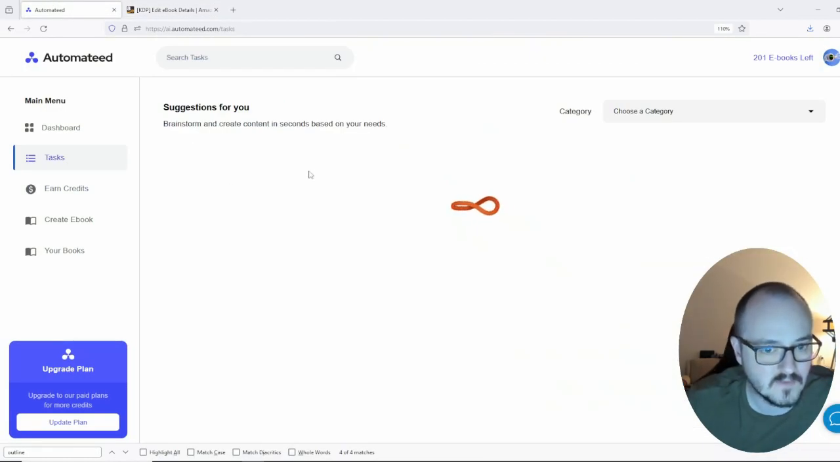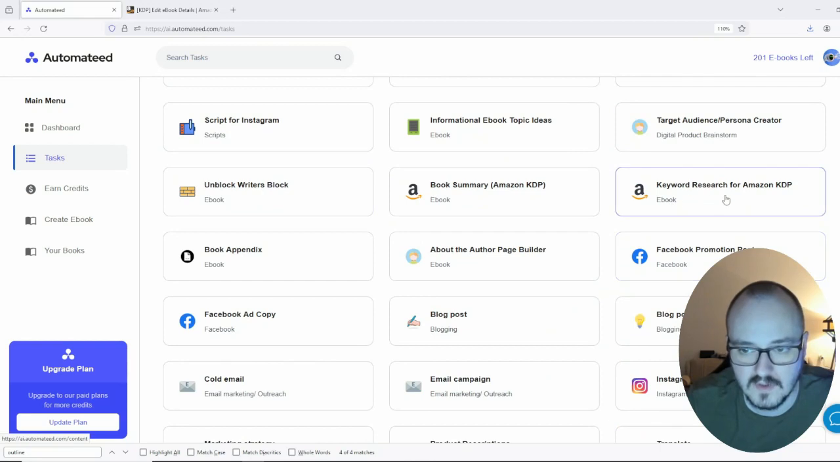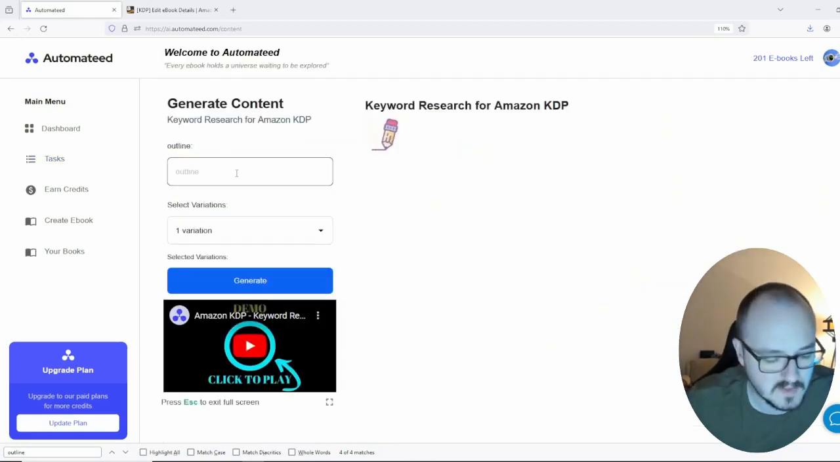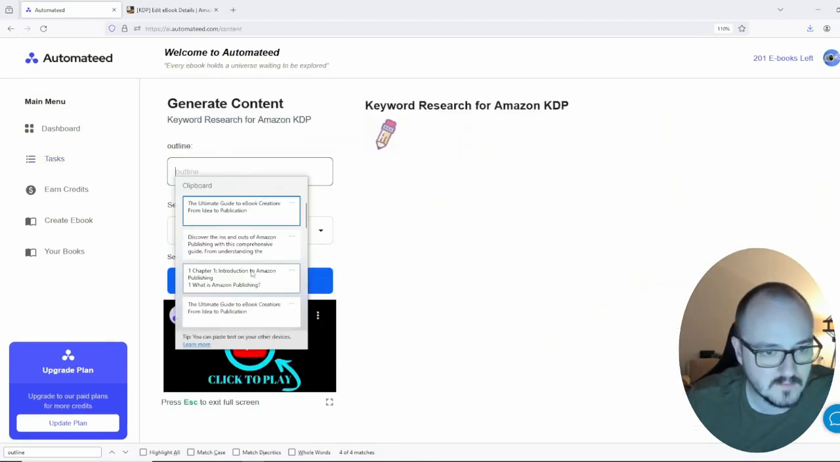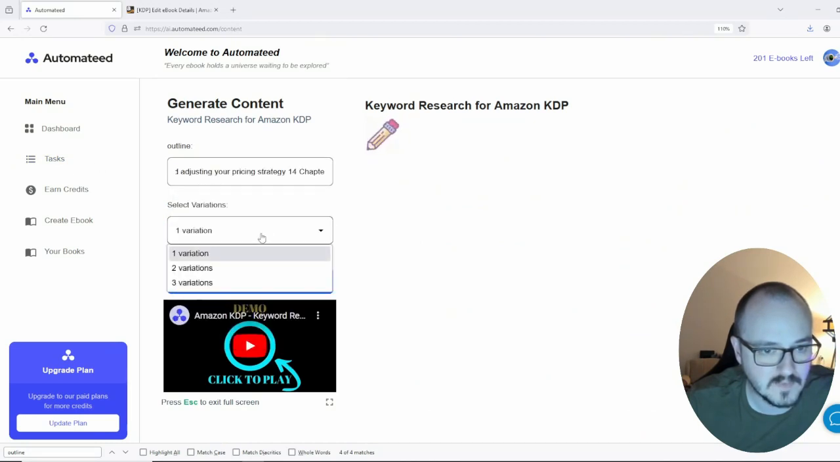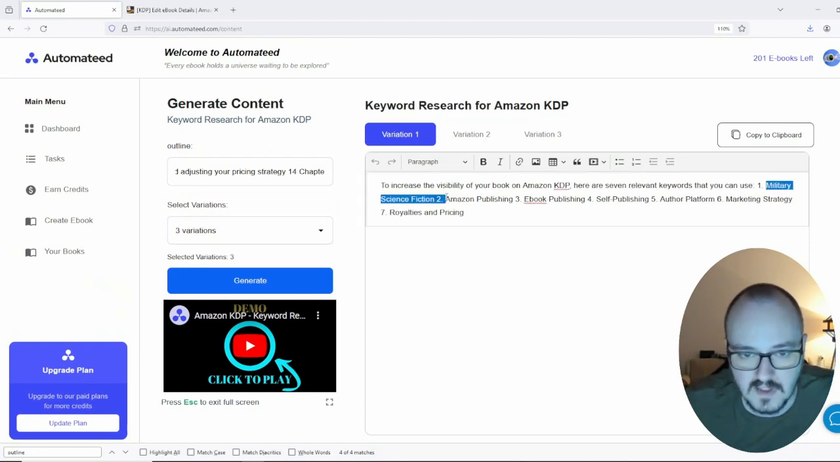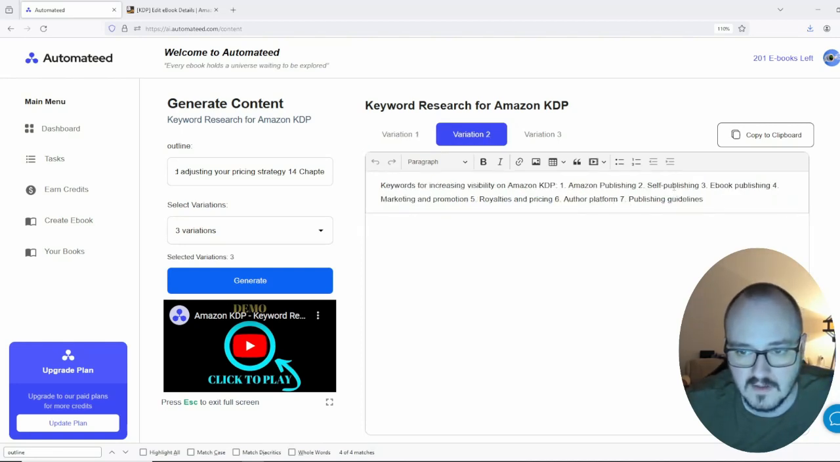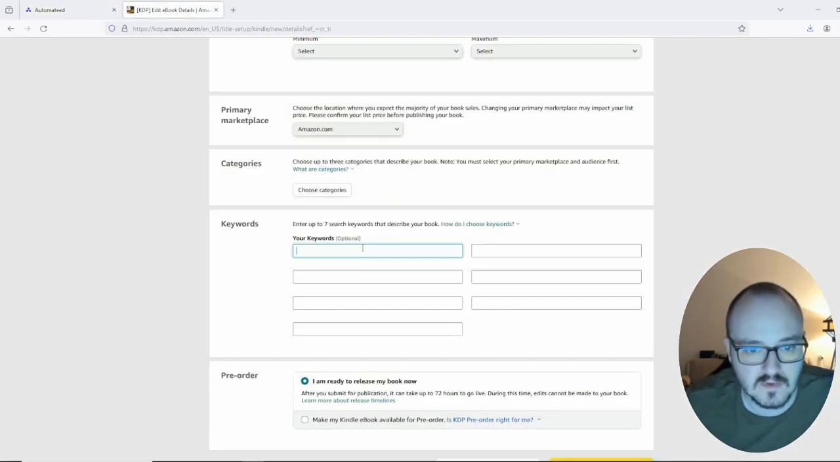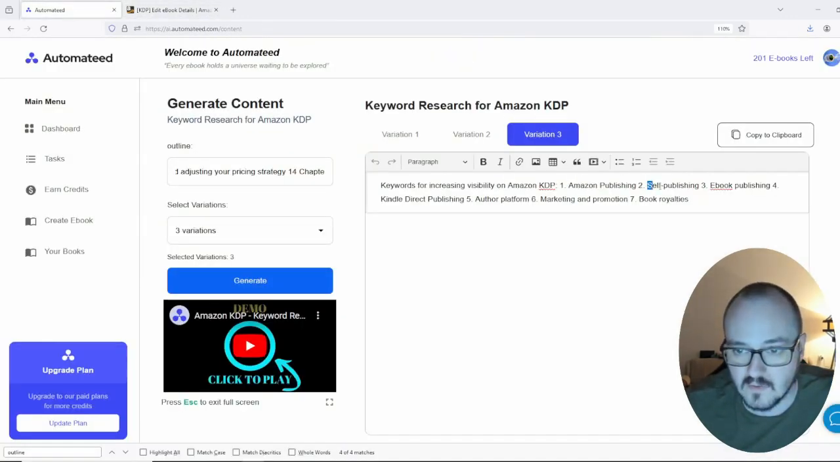Again, we have a task for that. All you have to do is click on the keyword research for Amazon KDP, and paste in your outline. I believe this is the outline, yeah. Then we click on generate, and it will give you 7 keywords, like the ones you're seeing: Amazon publishing, ebook publishing, self-publishing, marketing strategy, royalty. Then we can find this one. I like this one, so we're gonna just copy and paste each one of these.